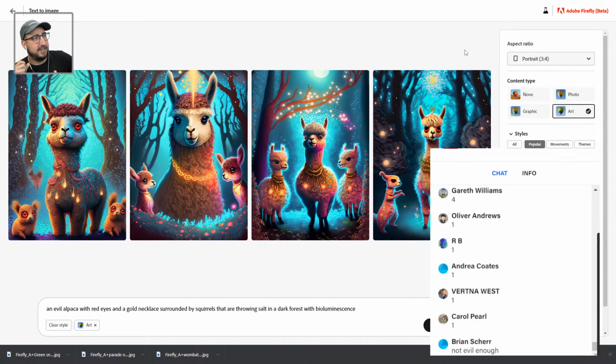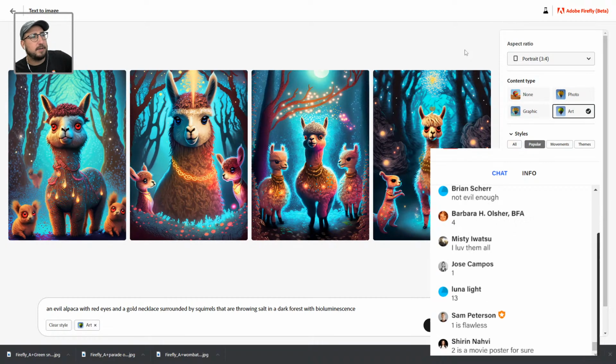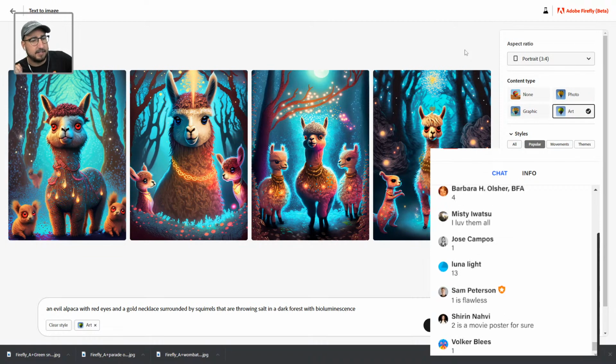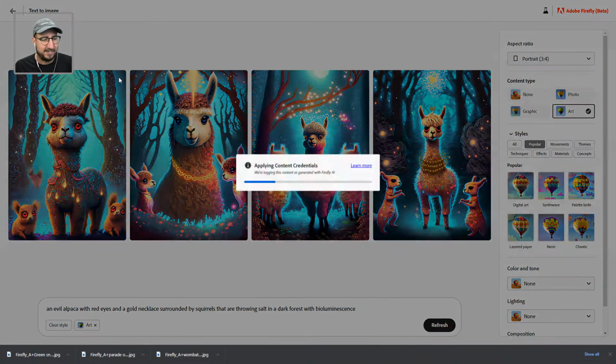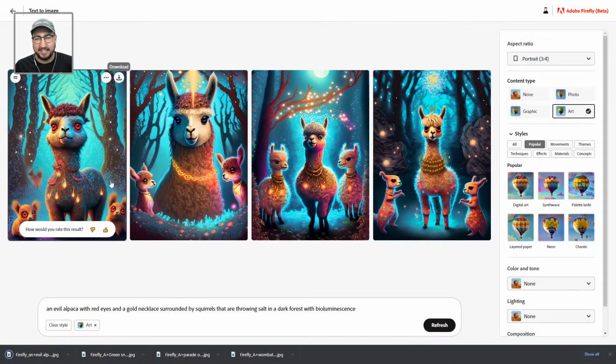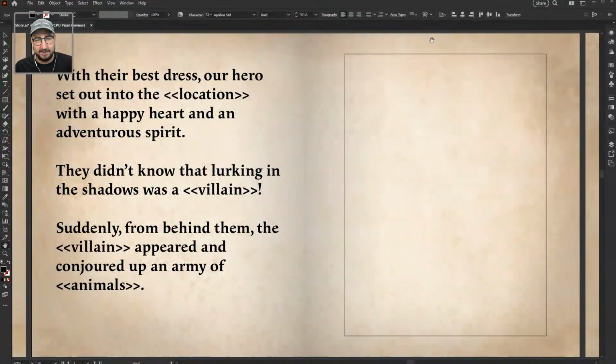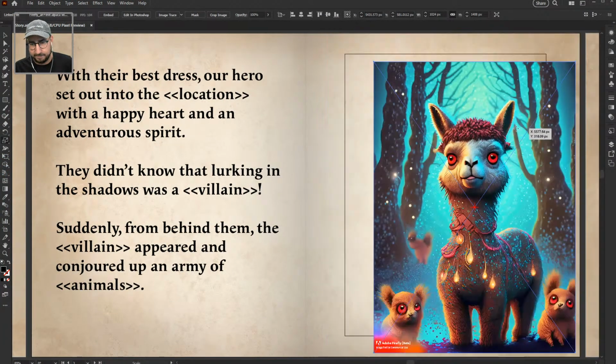1, 1, 1, 1. Not evil enough. I agree, but it's a kid's thing, so we're gonna keep it like that. All right, 1 is absolutely flawless. I agree. Let me pull this over and I'll drop it in.